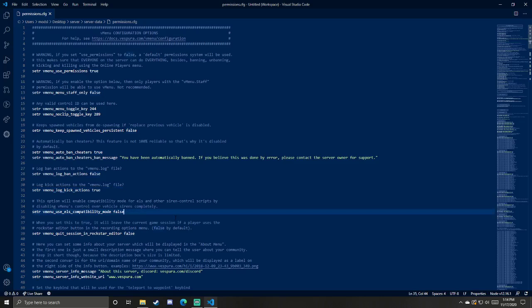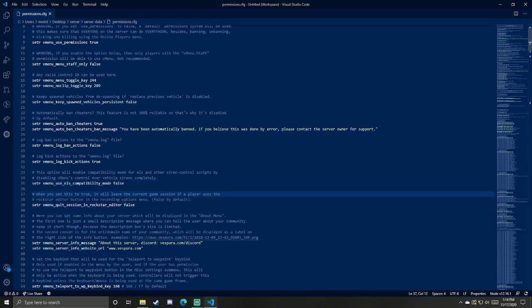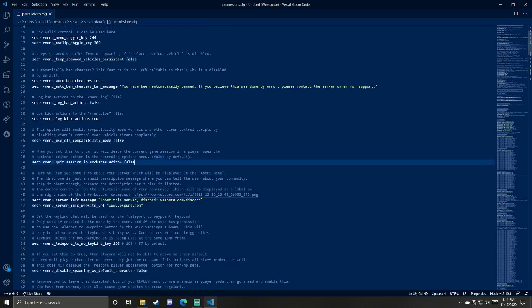ELS is basically, if you're using ELS for your sirens, you can put true. If not, then you can put false if you're using a different type of thing. If you go into the Rockstar editor button, it'll quit you from the session, and this is false, so true, and it's very self-explanatory. You just set it yourself.